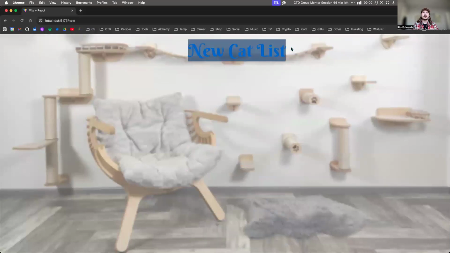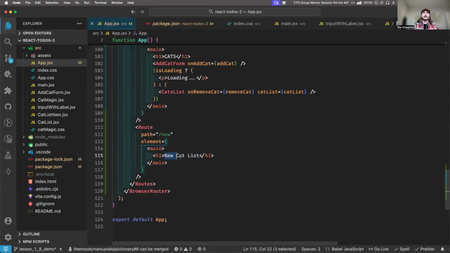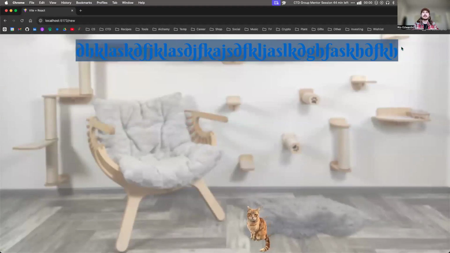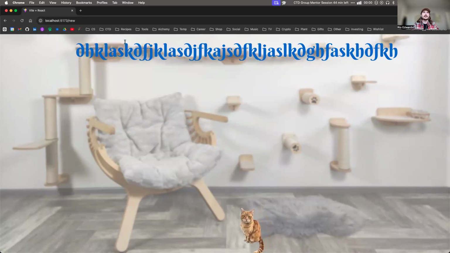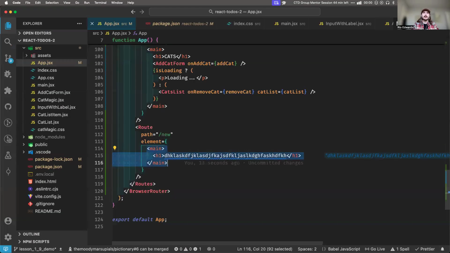/new, and you can see now new cat list. That is this text right here. If I just did, I could test it out by doing that. There it is. So now on /new, this route, we're rendering the main and this h1. And in your case, it should just be the h1.